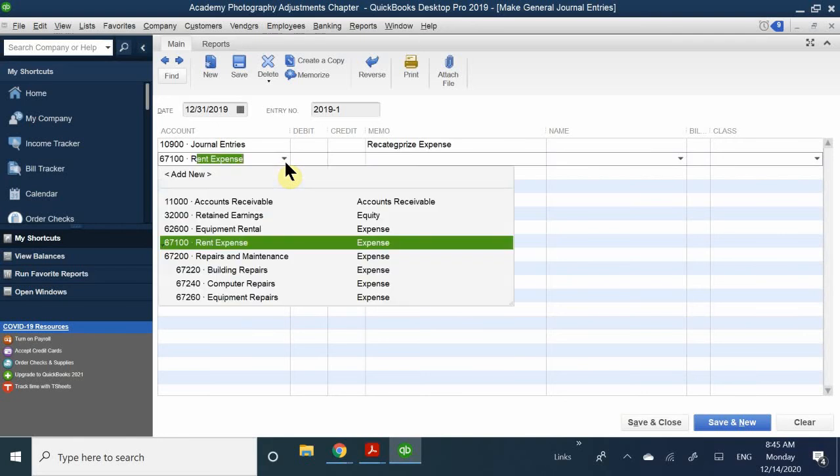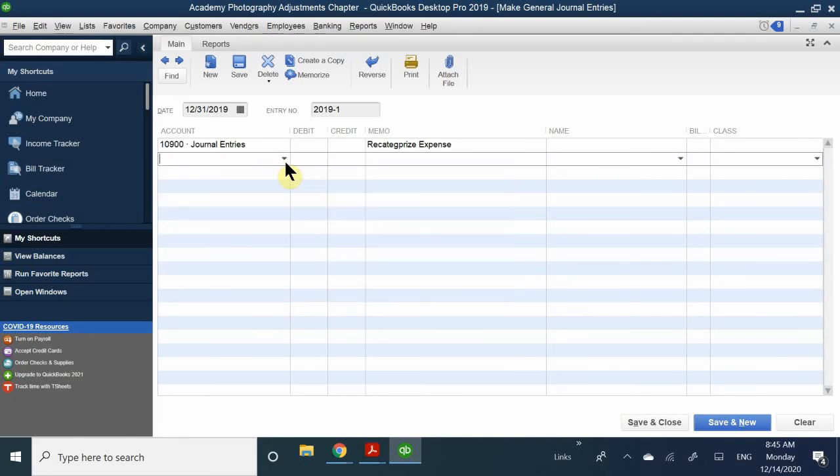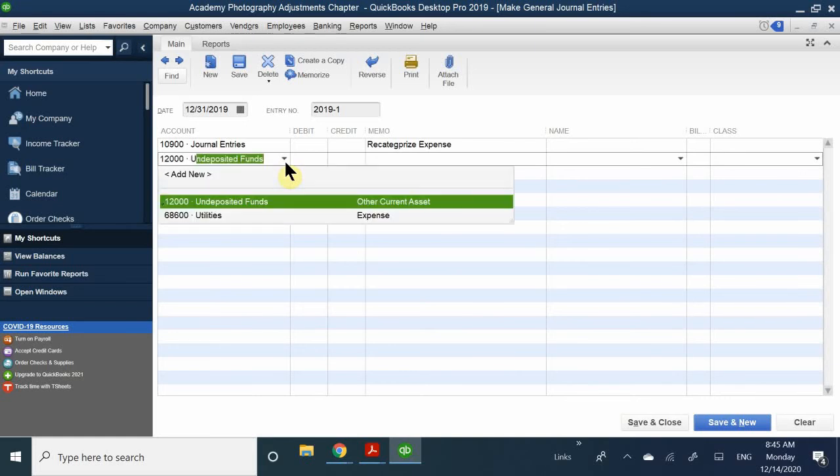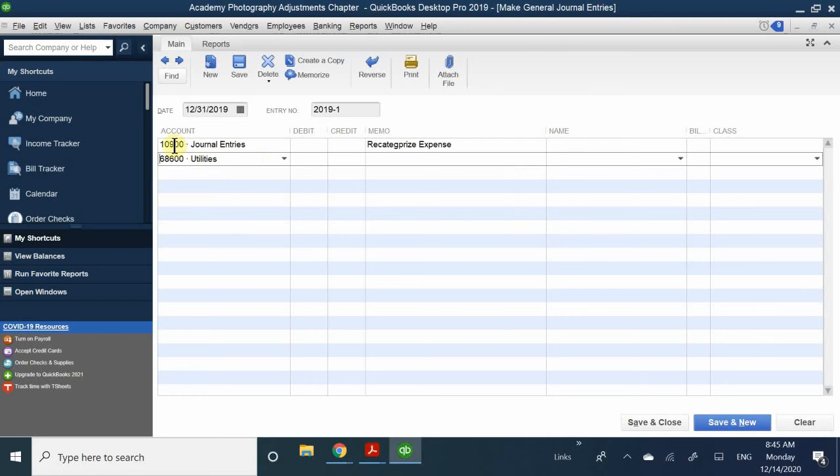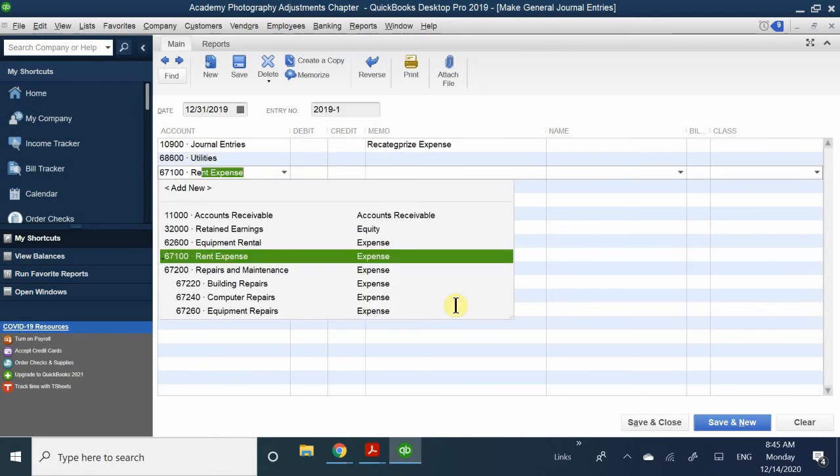But as a general rule of thumb, you should try to make it as neat as possible and make sure that your debits come first and your credits come next. So in this case, we have utilities. Utilities is an expense because it's a $600,000, and we're going to be crediting our rent expense.